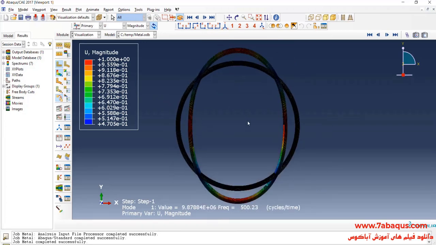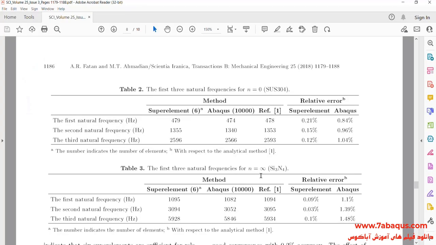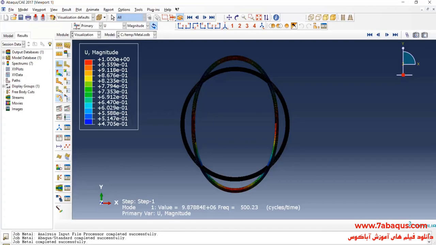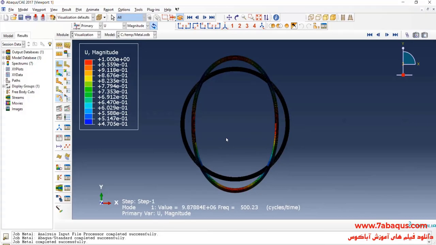Here you observe the first natural frequency. As it can be observed, the quantity of the first natural frequency is equal to 500 Hz. Actually, the quantity of the first natural frequency obtained from the Abaqus software is equal to 500 Hz. The quantity of the first natural frequency mentioned in the article is equal to 478 Hz. As you observe, the results obtained from the Abaqus software are very close to those mentioned in the article.